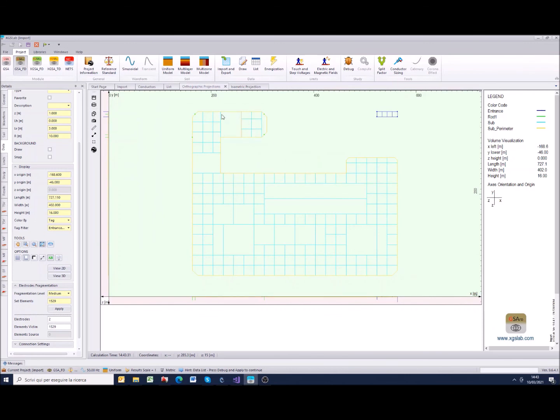And also a particular conductor for the perimeter, another specific conductor for the internal part of the mesh, and the other rods. This is all for the new importation feature. Bye bye.